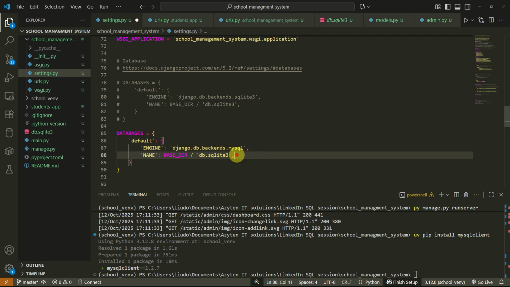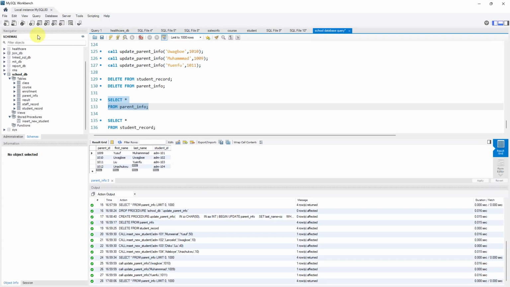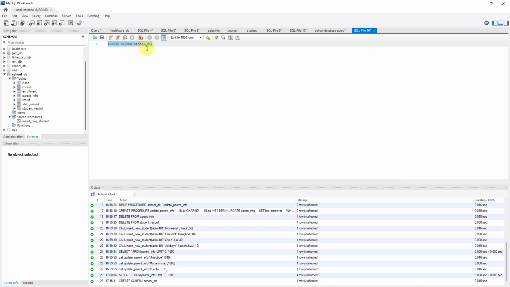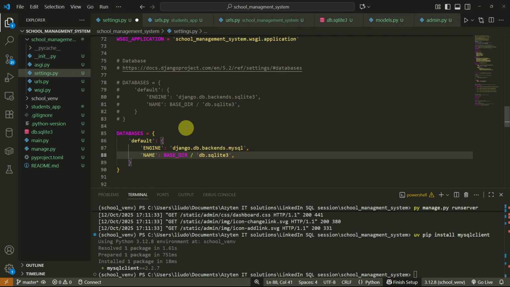The name of the database will be this. Okay, so I also need to create the database. So I would say create schema. I will call it school management system. I'll run it. It worked. I'm going to refresh. So I basically have nothing here. This school management system, so I would change it to the name.